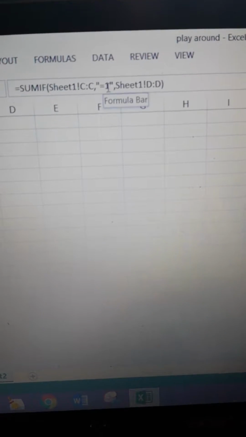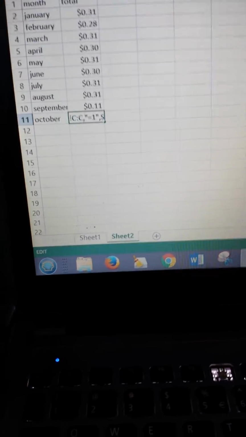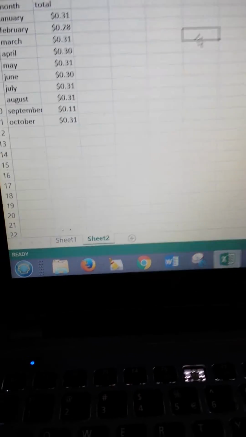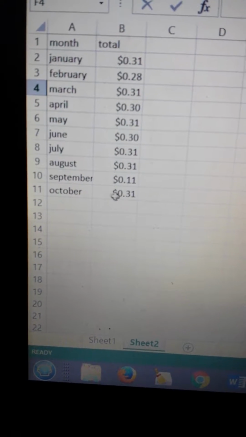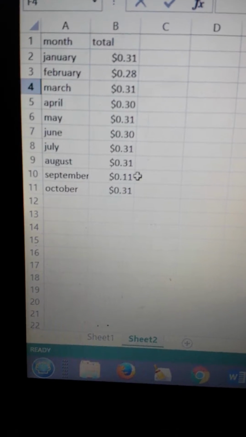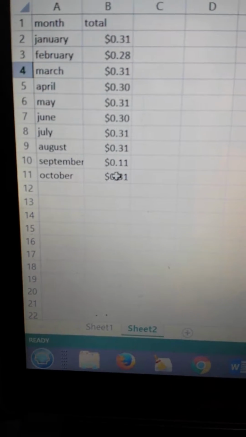But for October, this is the 10th month, so we need to look for 10s. And you can see, Control Z. Alright, let me get out of here. Because the data for January had 31, and we only went up to September 11, and each day got a penny, that means there's 11 cents. So there should be nothing in October.